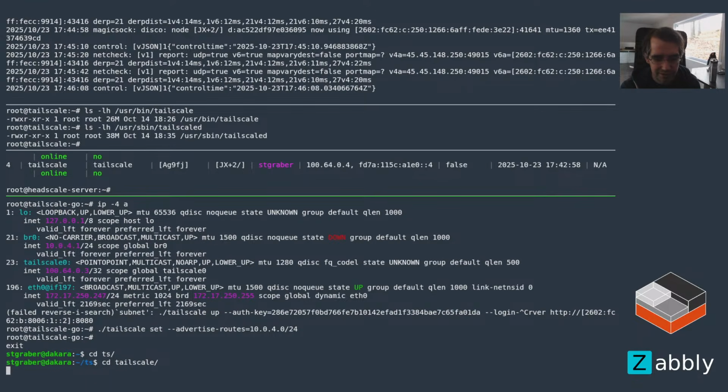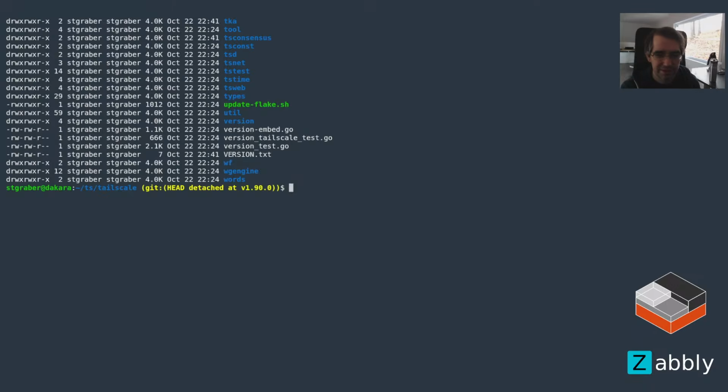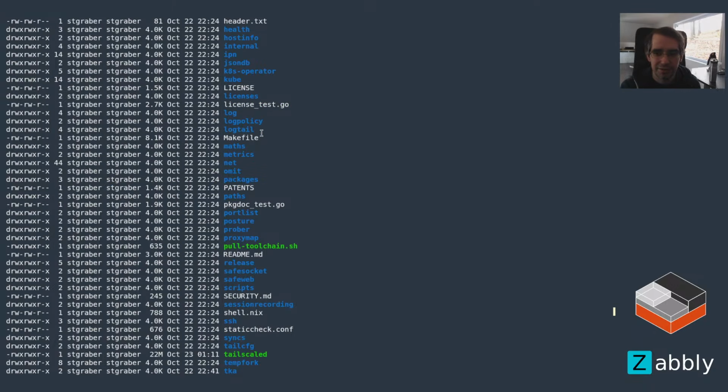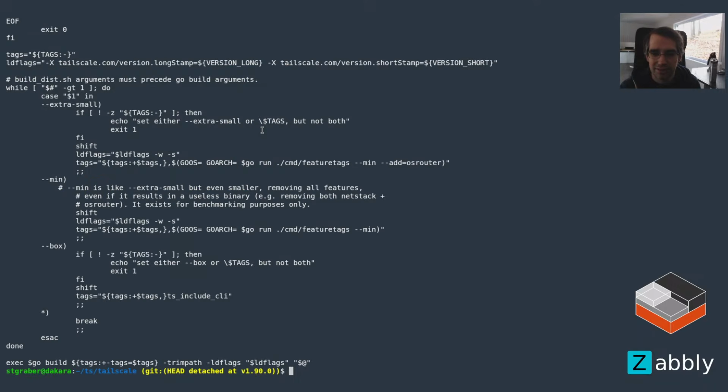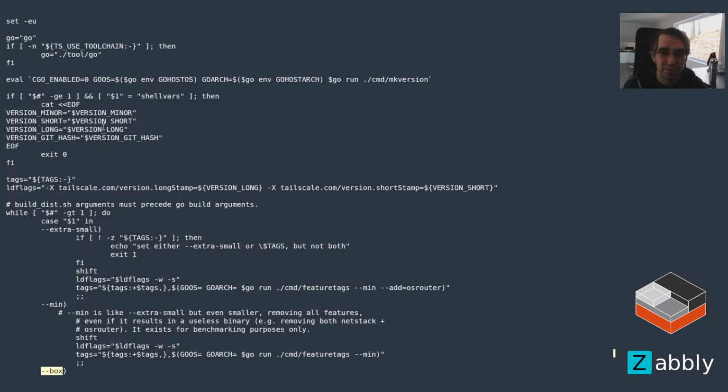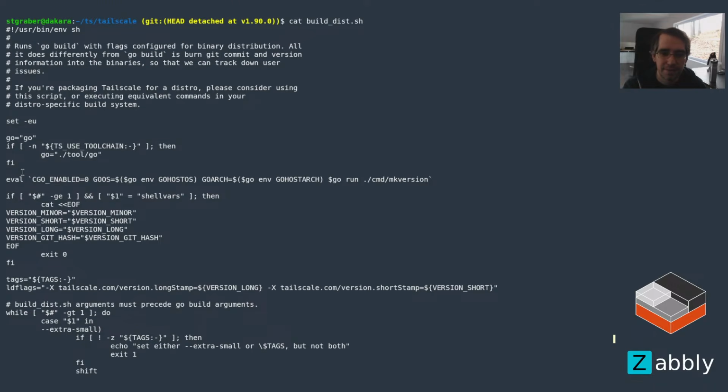You can take the repo, in this case the 1.90.0 tag of their repo, and they have a tool called build dist, which generates a proper binary that includes the release tag and that kind of stuff. It supports a few flags. It supports Box, which does the combined client and server single binary thing I mentioned. But it also supports straight up passing a bunch of tags here that are build tags.